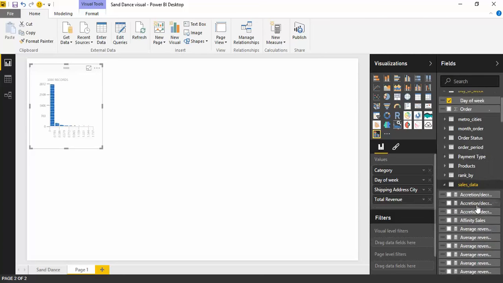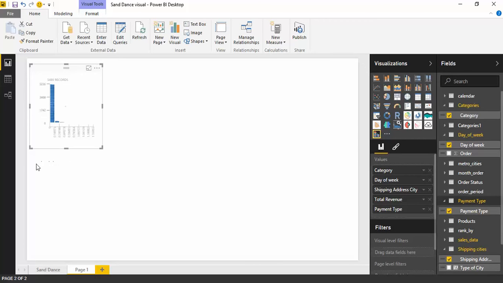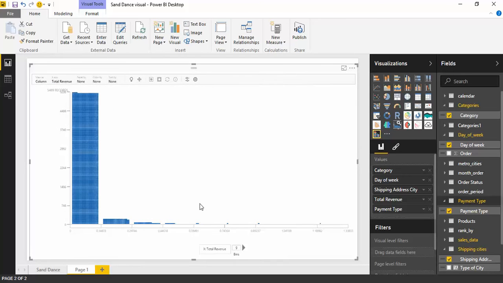Then I'm going to drag the payment type as well. So there's something called a payment type column which I drag into this, and what I get over here is, well, honestly, nothing meaningful, nothing really worth talking about. But let's just see how all this can make sense.